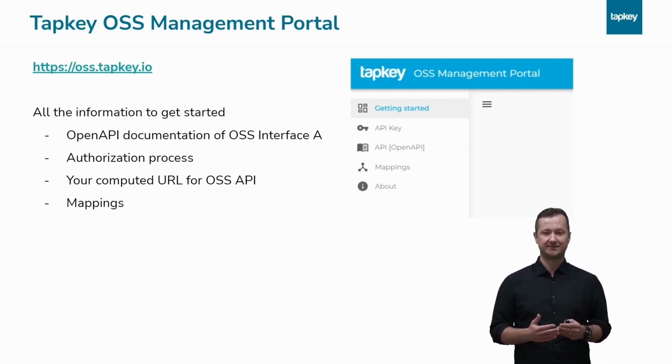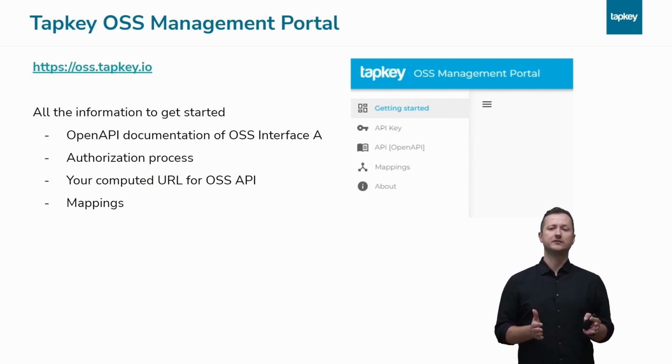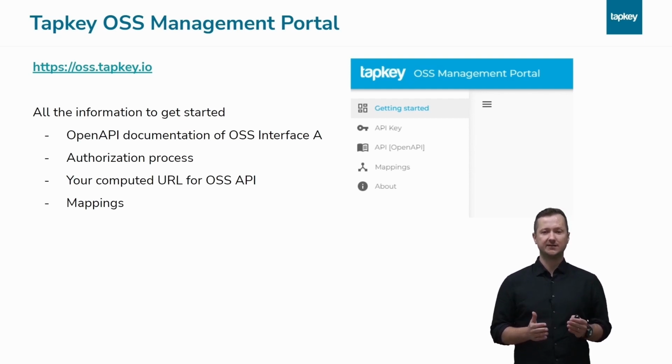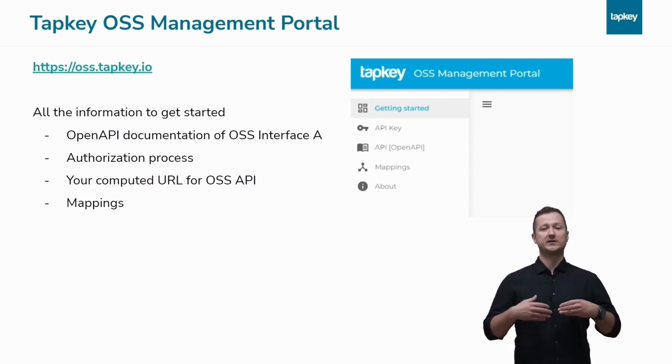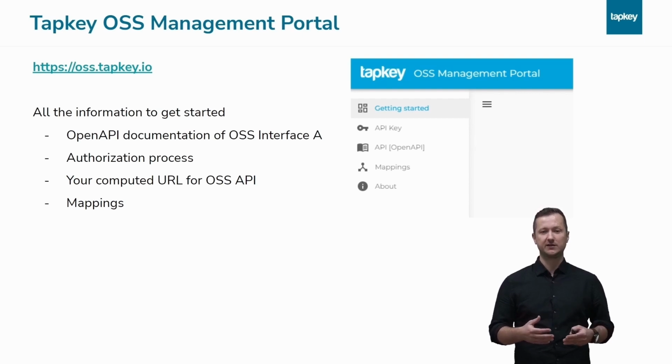The Tapkey OSS management portal, which can be found at oss.tapkey.io, is the entry point for using Tapkey's OSS Mobile Access API. I would like to explain to you which configuration is needed to get going. First of all, the Tapkey OSS management portal contains all the necessary information on how to get started, from basic questions and links to a fully fledged test UI with all the endpoint details, including your computed URL to start with. Please do not forget to select your owner account first to see the extended menu options.